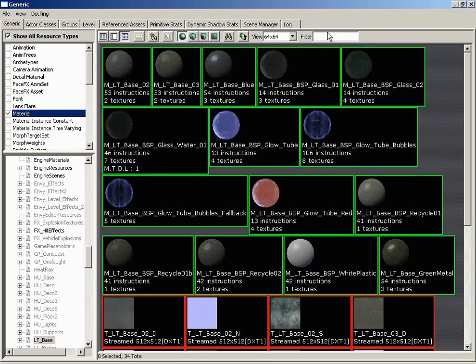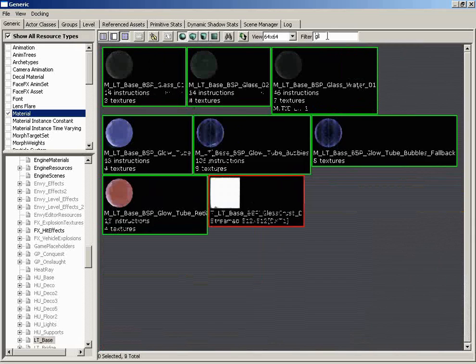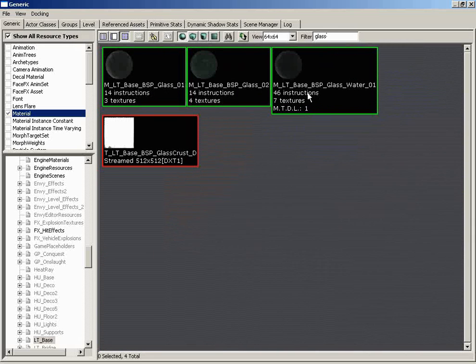The second place you'll look is actually over here in the filter line, which is in the toolbar. And even though we haven't talked about the toolbar yet, I will jump over to it. The filter is a way that you can selectively filter out results that you don't want to see. So, for example, if I want to see maybe a glass material, I can type glass, and this narrows down to only those assets that have the word glass in the name.